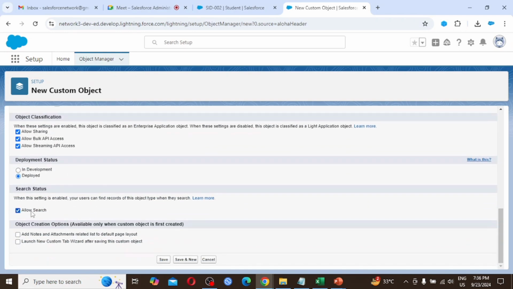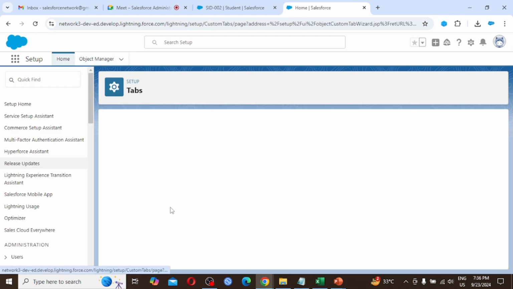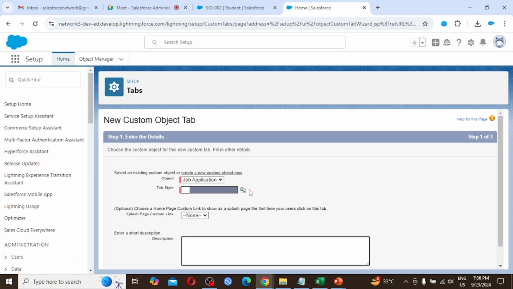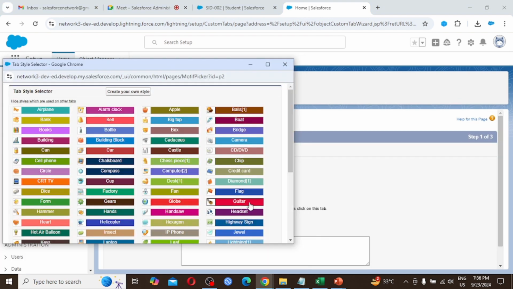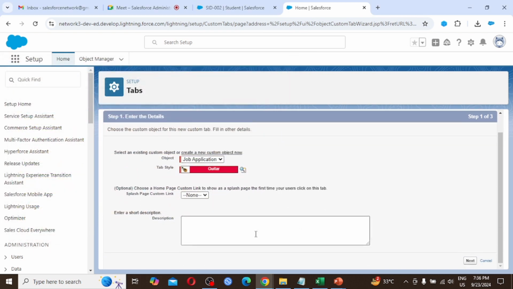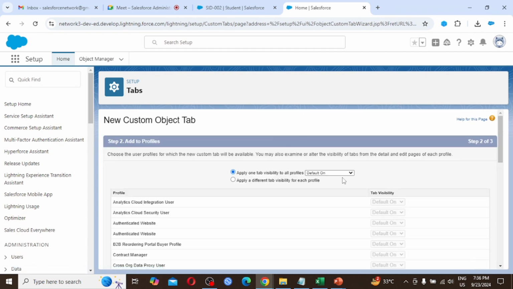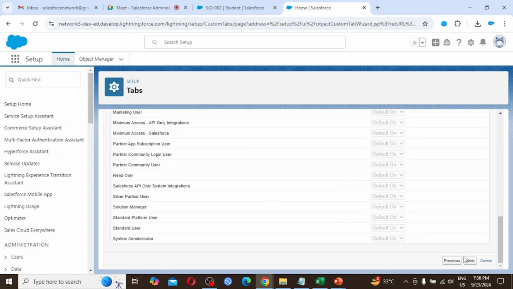Allow search, yes. It is deployed. Click save. It is displaying tabs. Choose any tab style. I am going with any guitar. So provide the description also. I am clicking next. So add to profiles, I am going with default.